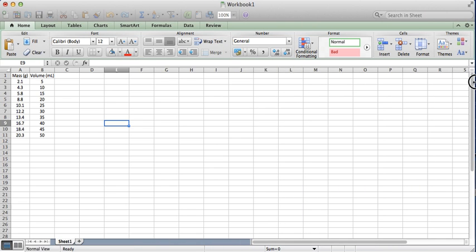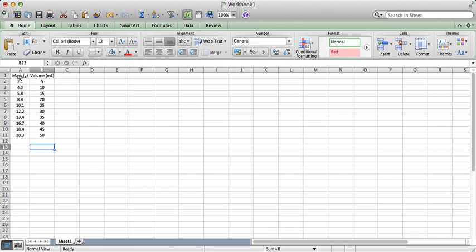So I want your Microsoft Excel to look exactly like mine. Make it full screen width. To generate a graph, we need data. I have data already input right here. I just clicked and highlighted those.